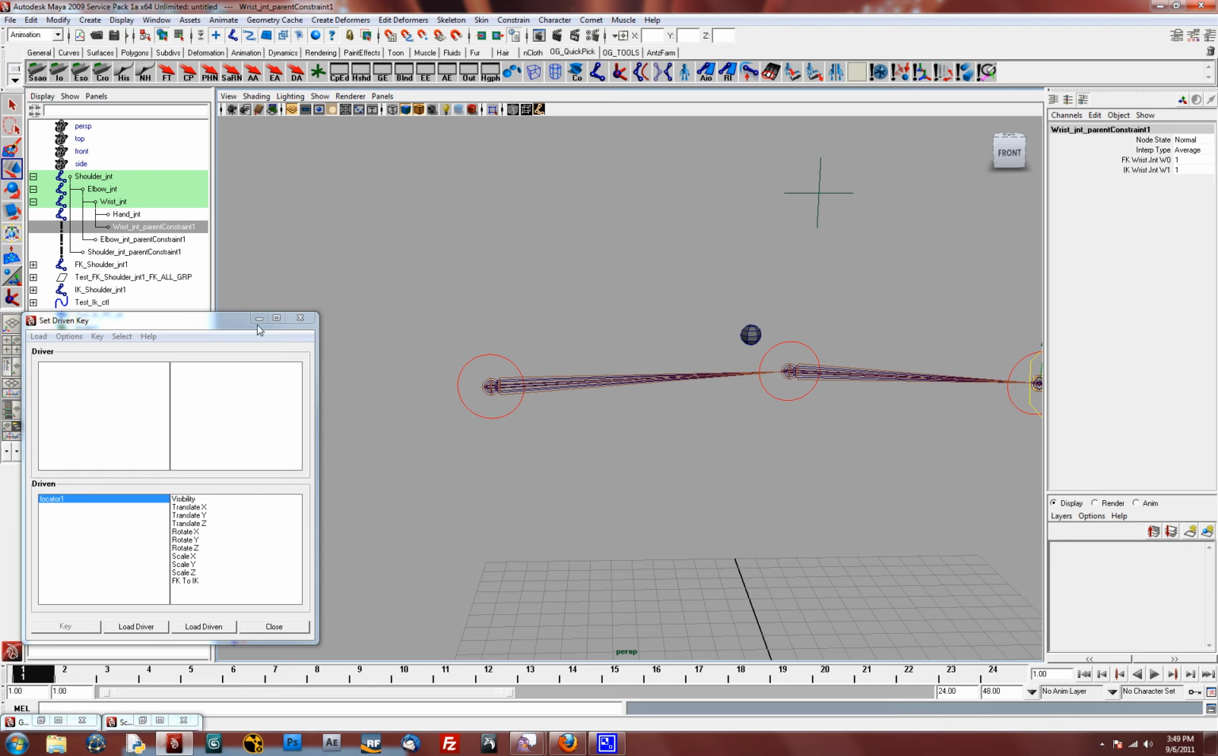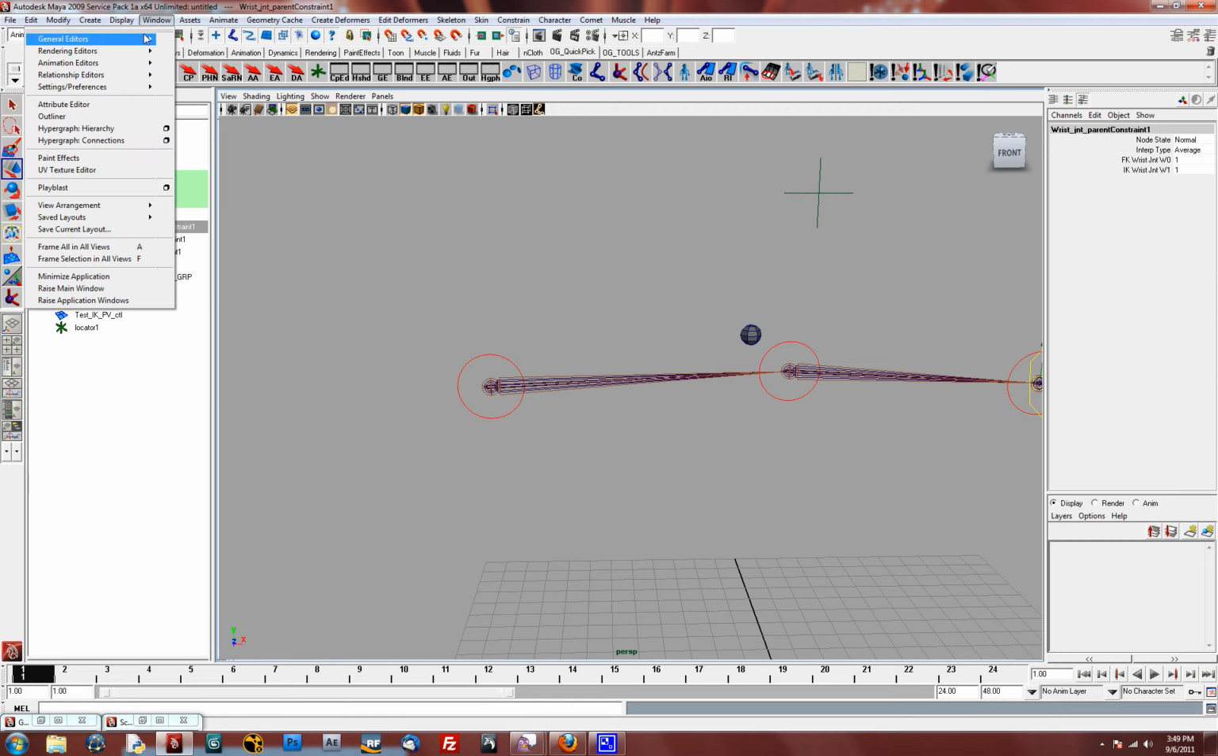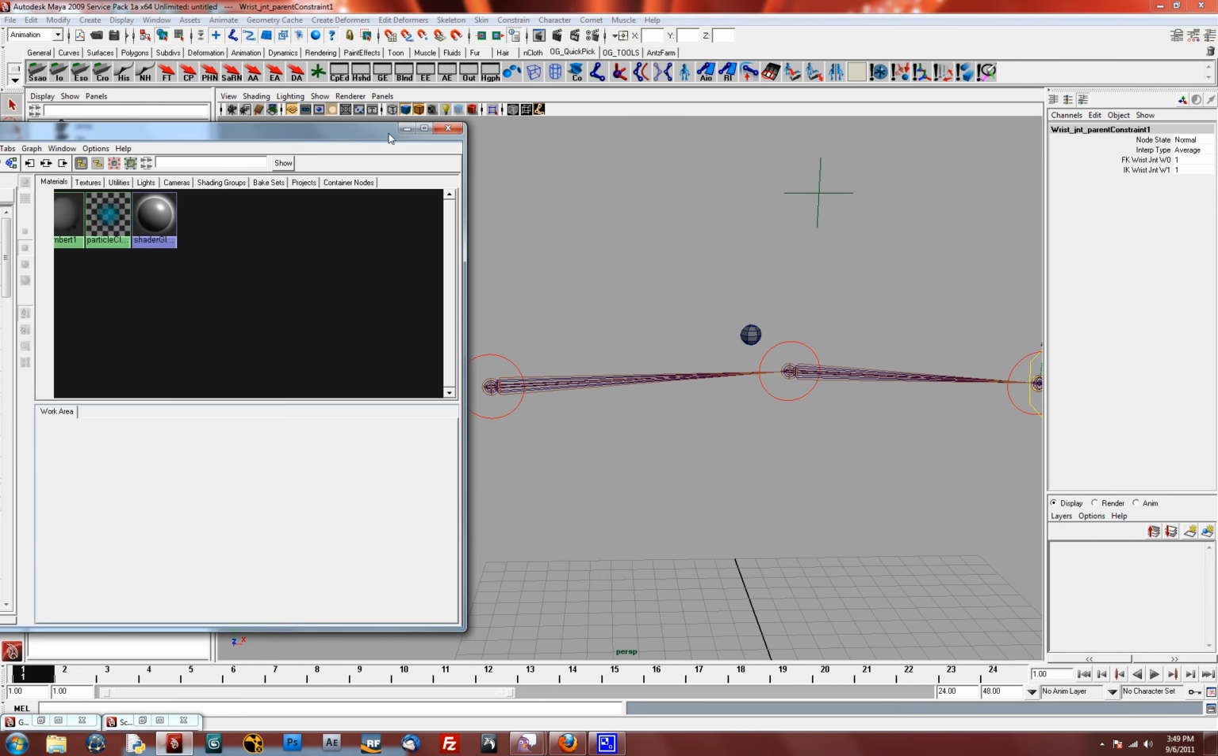So I started using utility node based rigging to drive my FK and IK settings. So what I'm going to do is go to Window, Rendering, Hypershade, and this is pretty much where we're going to have to set everything up.